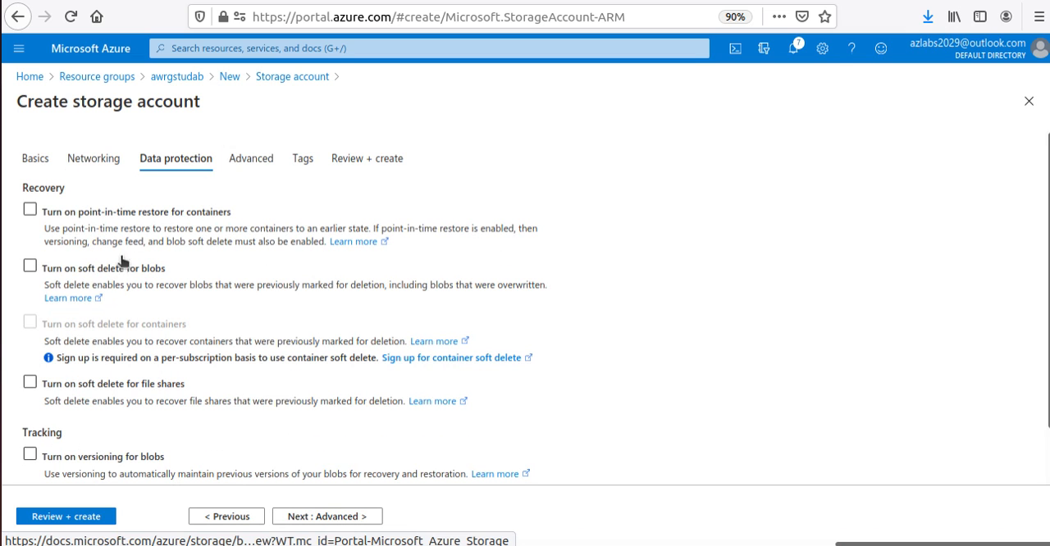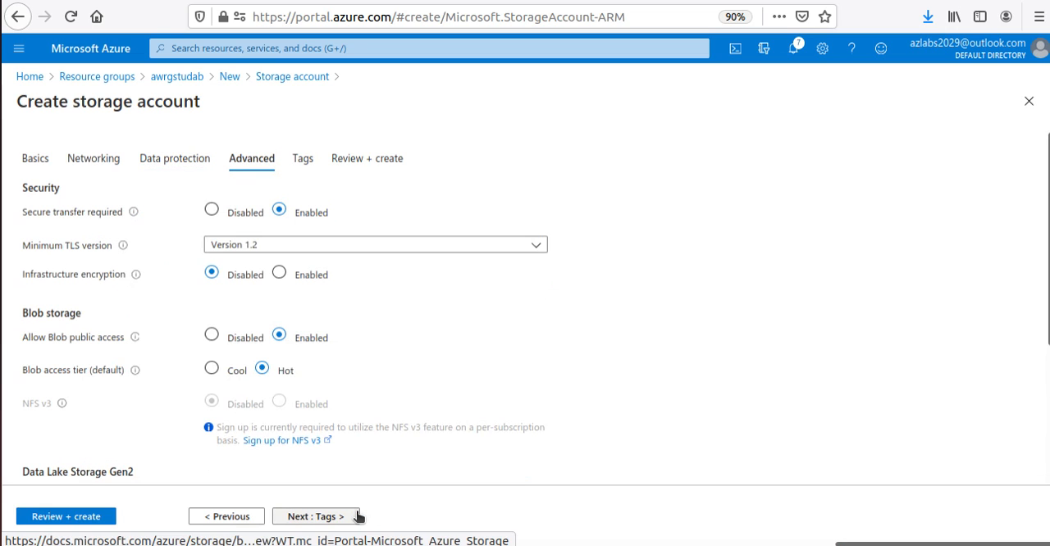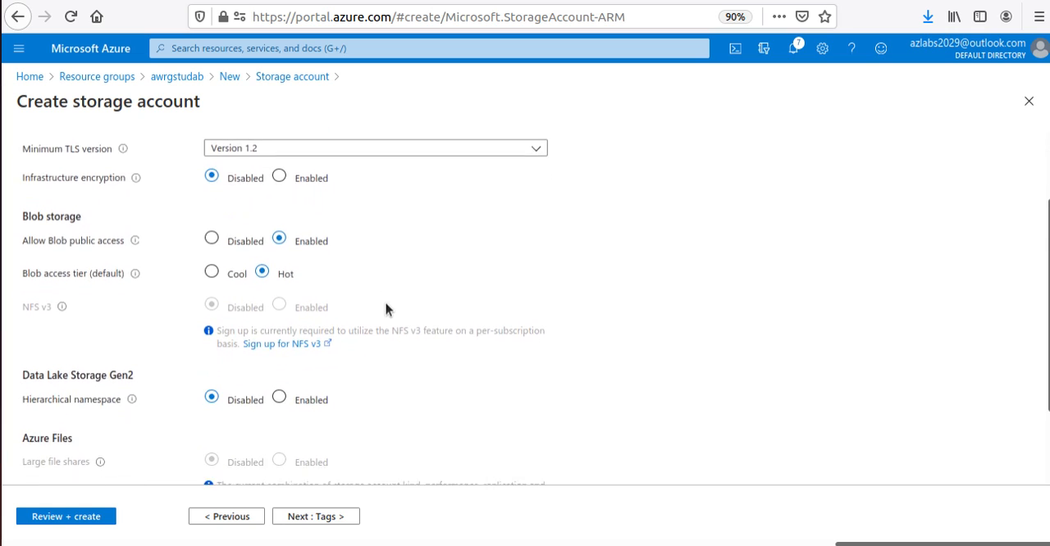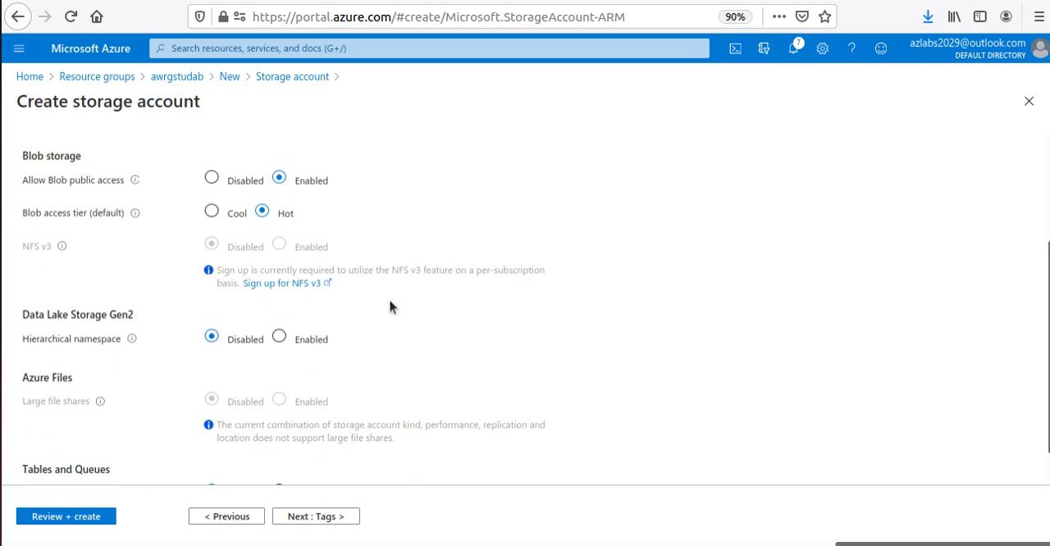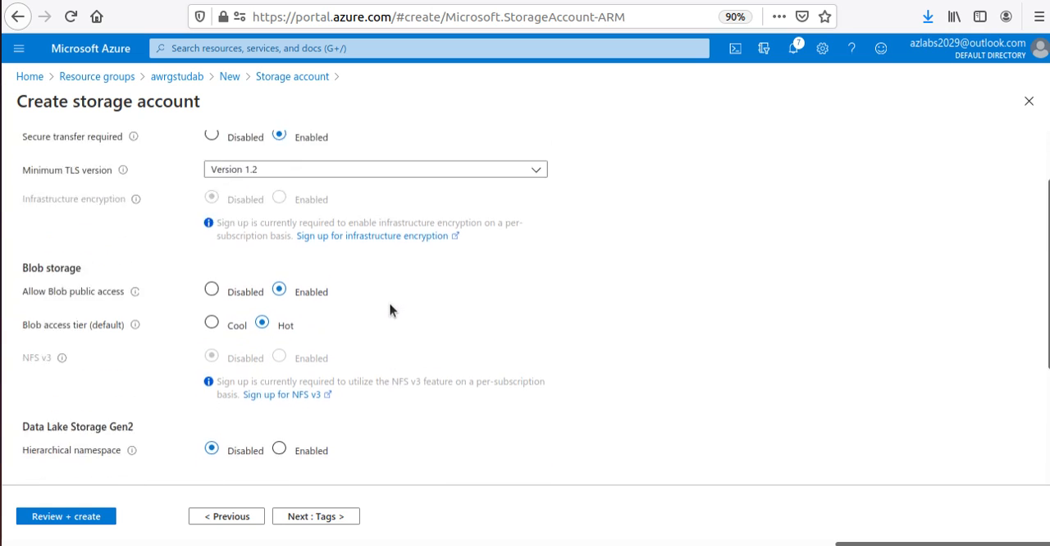Go to data protection. This is another view that was not there maybe a month or 2 back. They made the data protection really clear here. Go to advanced. So this is where you have some new options that you have to go through. So last time we didn't even bother to go to these steps.